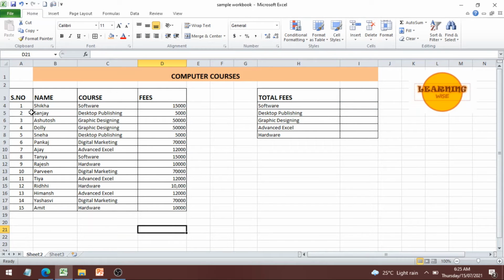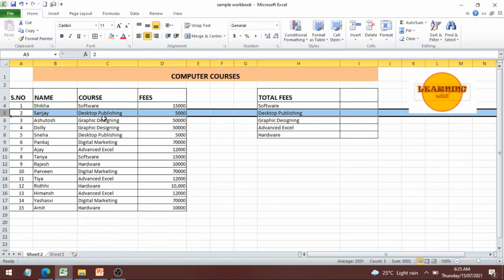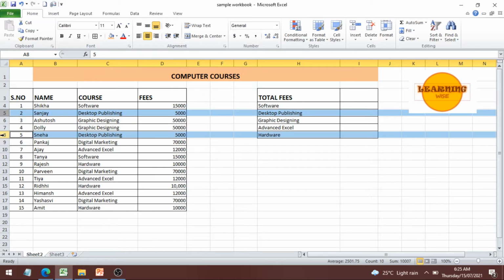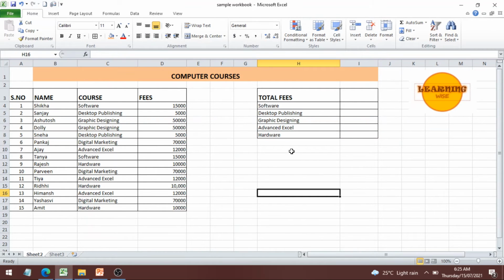Then how many people have undergone the desktop publishing course? Sanjay and then Sneha. Only two people have selected desktop publishing. So when I say find out the total fees of desktop publishing, that means these two values should get added and their output should come here in this cell. Now let us start doing it. I will show you how to do it in two ways.